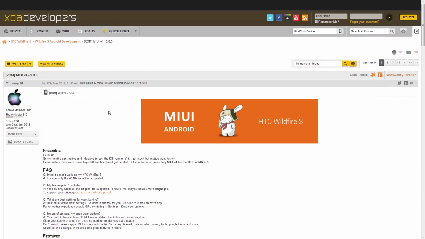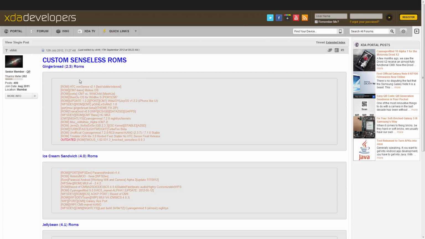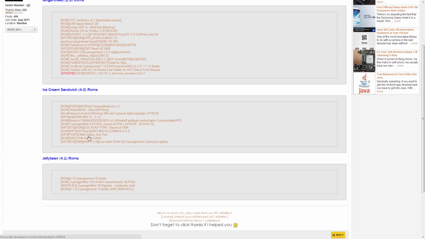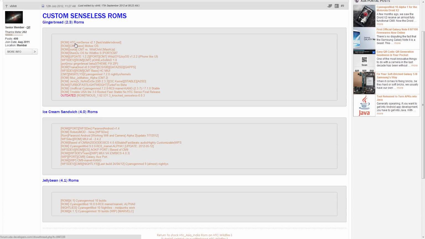So once you've installed the custom bootloader, we need to go back to XDA Developers and get an Ice Cream Sandwich ROM. Personally, I use MIUI, which I find to be quite reliable. Again, I'll put a link in the description below. There's also quite a few others, a list of stock Gingerbread, if you want to use that.